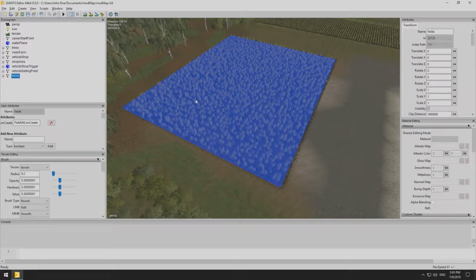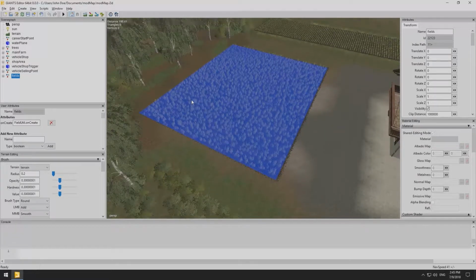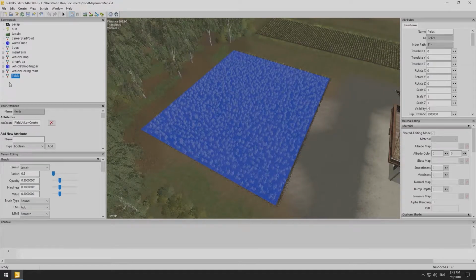If you want to add a grass mission on a field as well, an additional Boolean is needed. Just select the Field 01 transform group or the field the grass mission should be possible on. Add the Boolean, Field Grass Mission, and check the box.